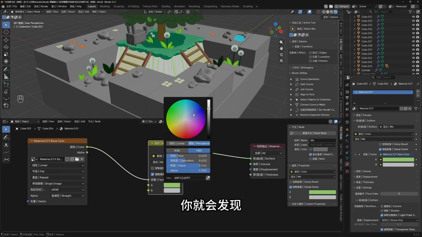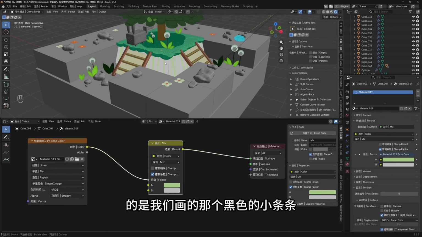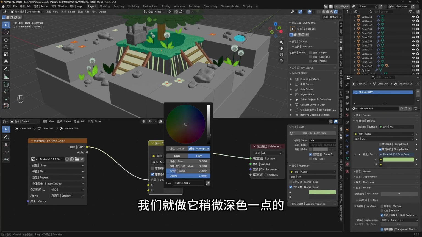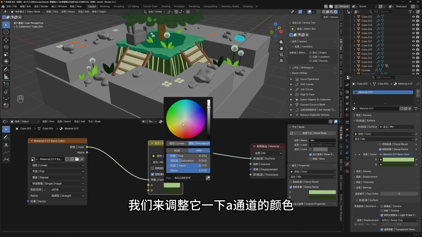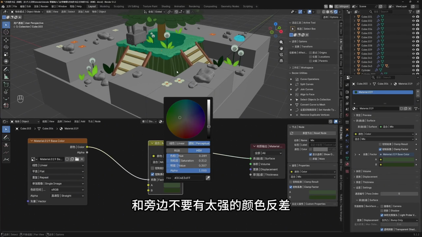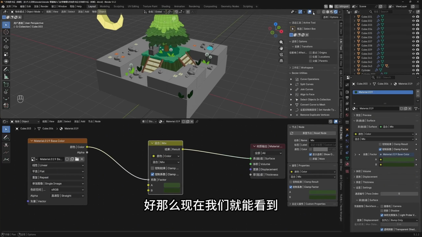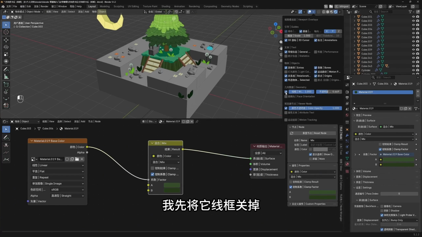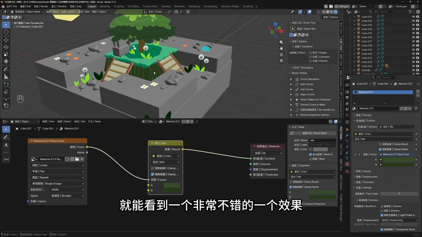At this point, if I change the A channel to a light green, you will find it actually changed the small black strips we drew. Then channel B, let's make it a little darker, that dark green spot. Right? Let's adjust the color of channel A again. It could be a little darker. Don't have too strong a color contrast with the side next to it.